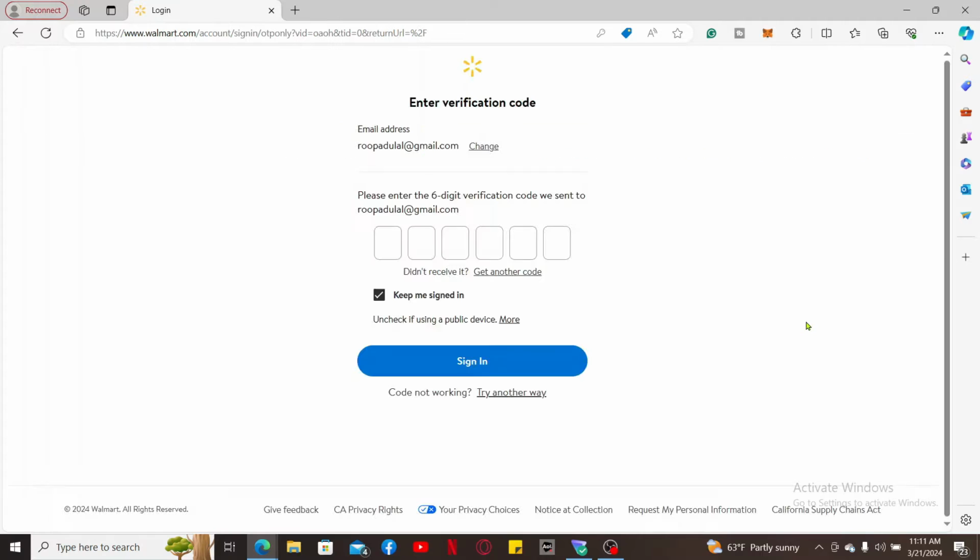This will then send you a verification email that is associated with your account. It will then send you a 6-digit verification code to your registered email. Go ahead and open your email inbox and look for a verification code you may receive. Once you receive it, type it down and click on sign in.